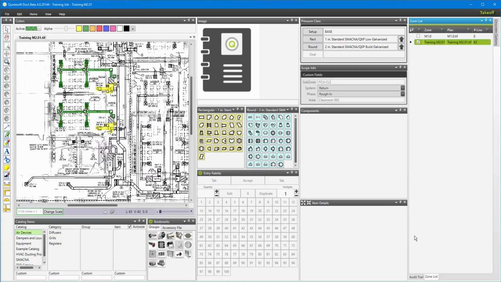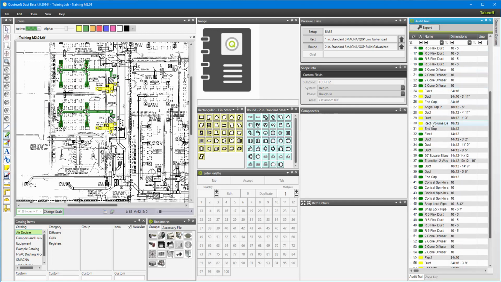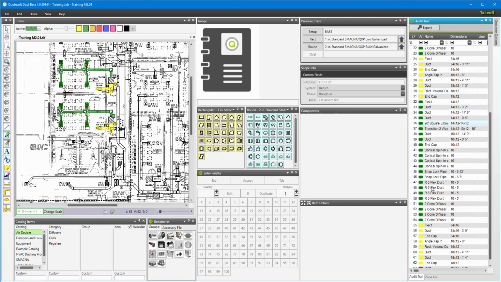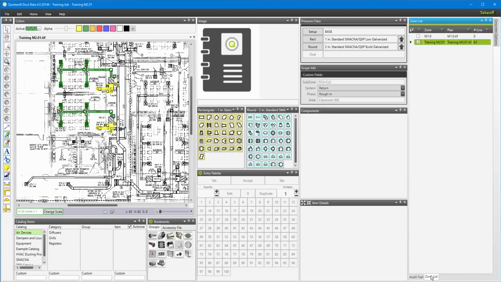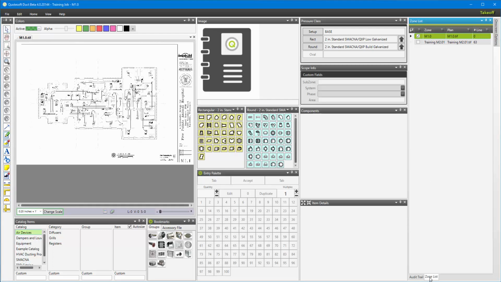Now to go back to the audit trail, I can simply hit the audit trail tab at the bottom, and I have the audit trail available for that original zone. So switching zones is as simple as going to the Zone List palette and switching. You don't have to have it tabbed down here at the bottom as I do.